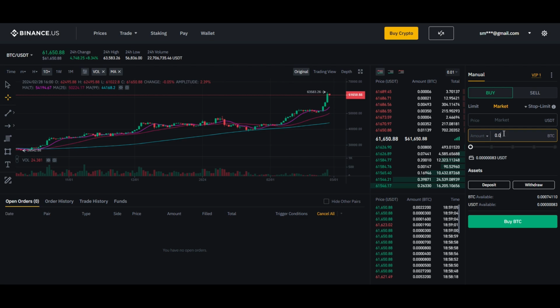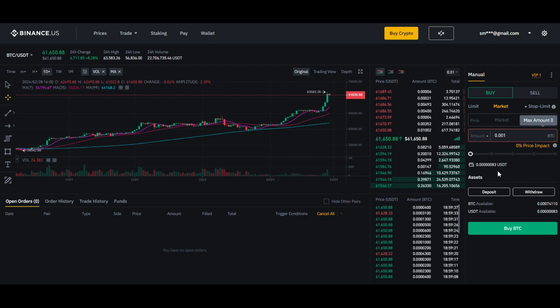Enter the amount of Bitcoin that you want to purchase. Review the details to make sure everything is correct. Once you're satisfied, click on the Buy BTC button to confirm your purchase. Your order will be processed and the Bitcoin will be added to your Binance US account.